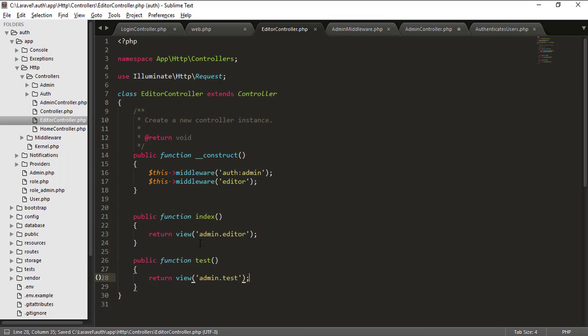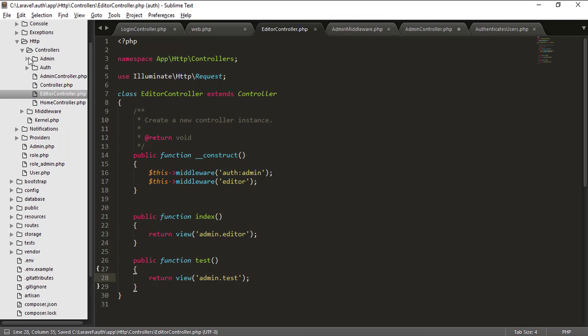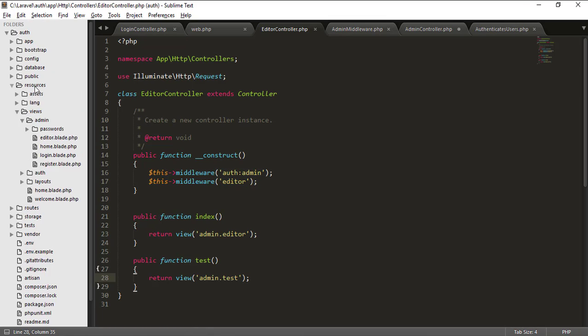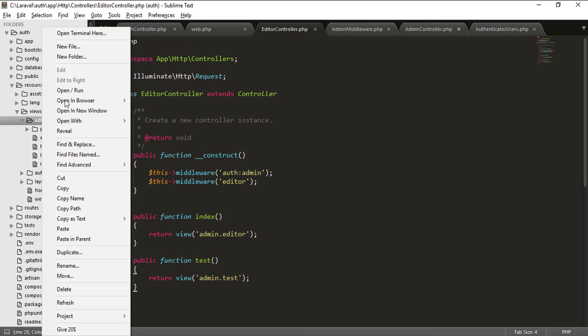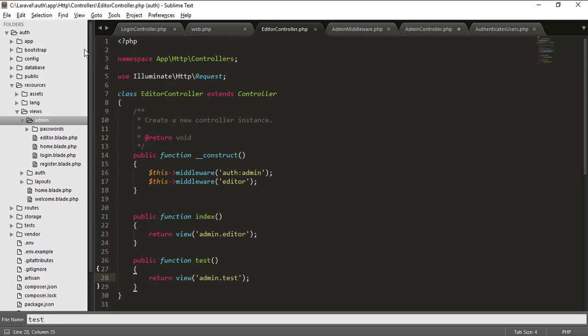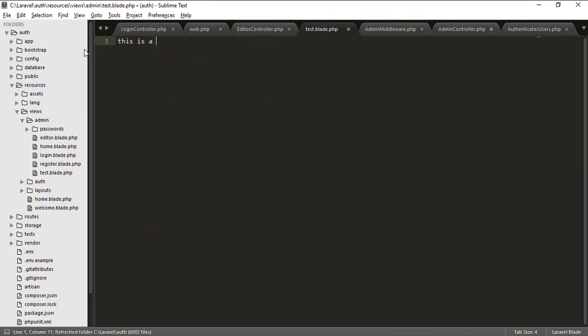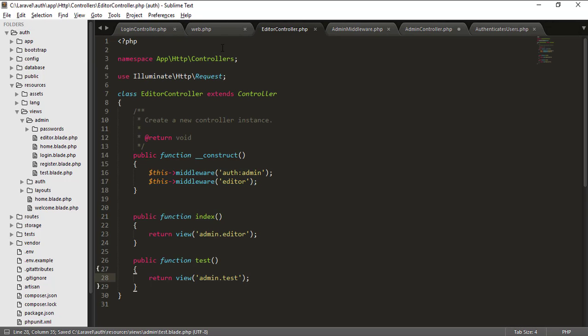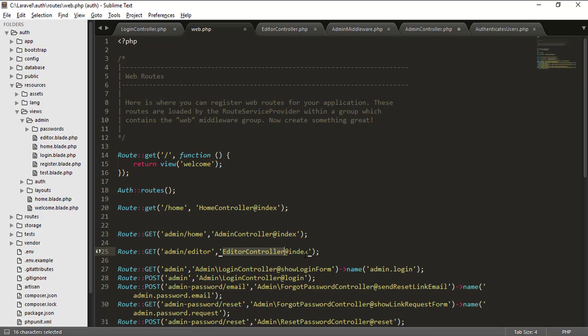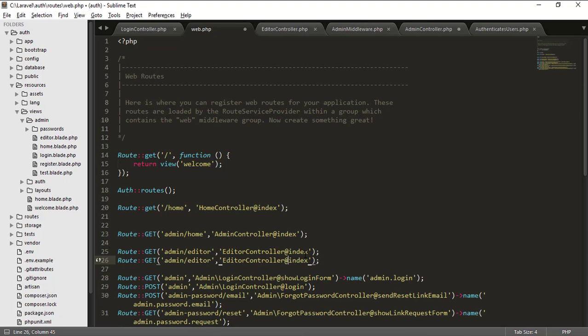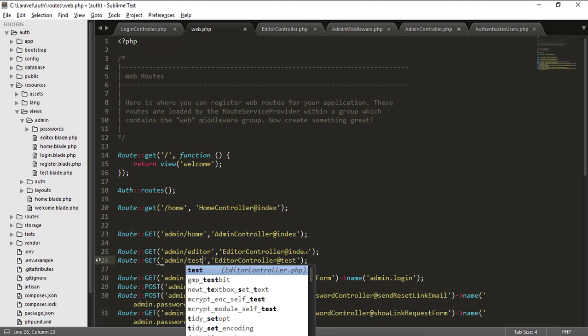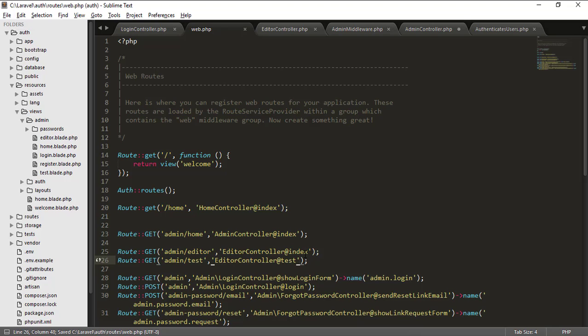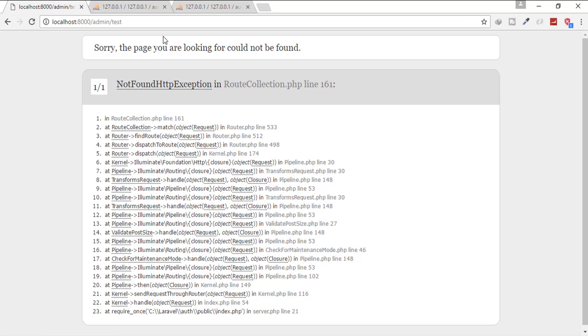Obviously we do not have a test page, so let's just quickly make that test page. So I will go to resources, inside admin I will create test.blade.php, and I will say this is a test page. It's good. And now what I will do, I will just go here and create a route which says editor controller and with a route of admin/test. So let's just see whether this test is working or not.